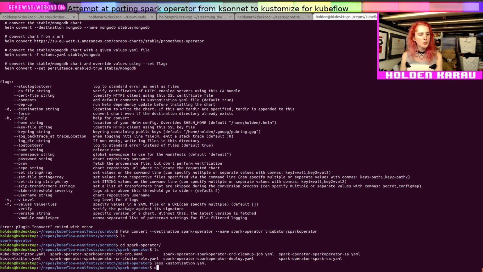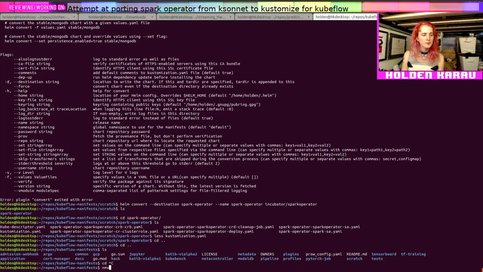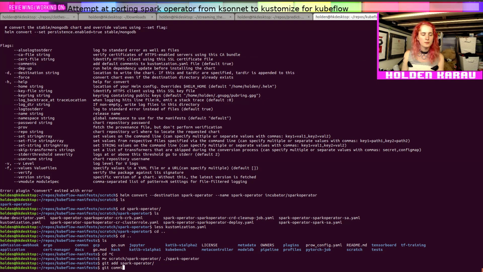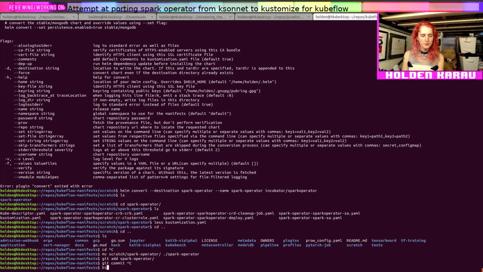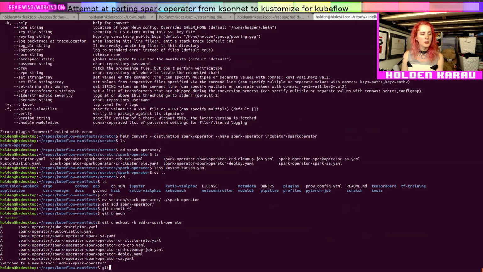Okay. So what I'm gonna do is we're gonna go inside of mv scratch spark operator dot slash spark dash operator. Git add spark operator. Oh wait, what branch am I on? Add a spark operator.